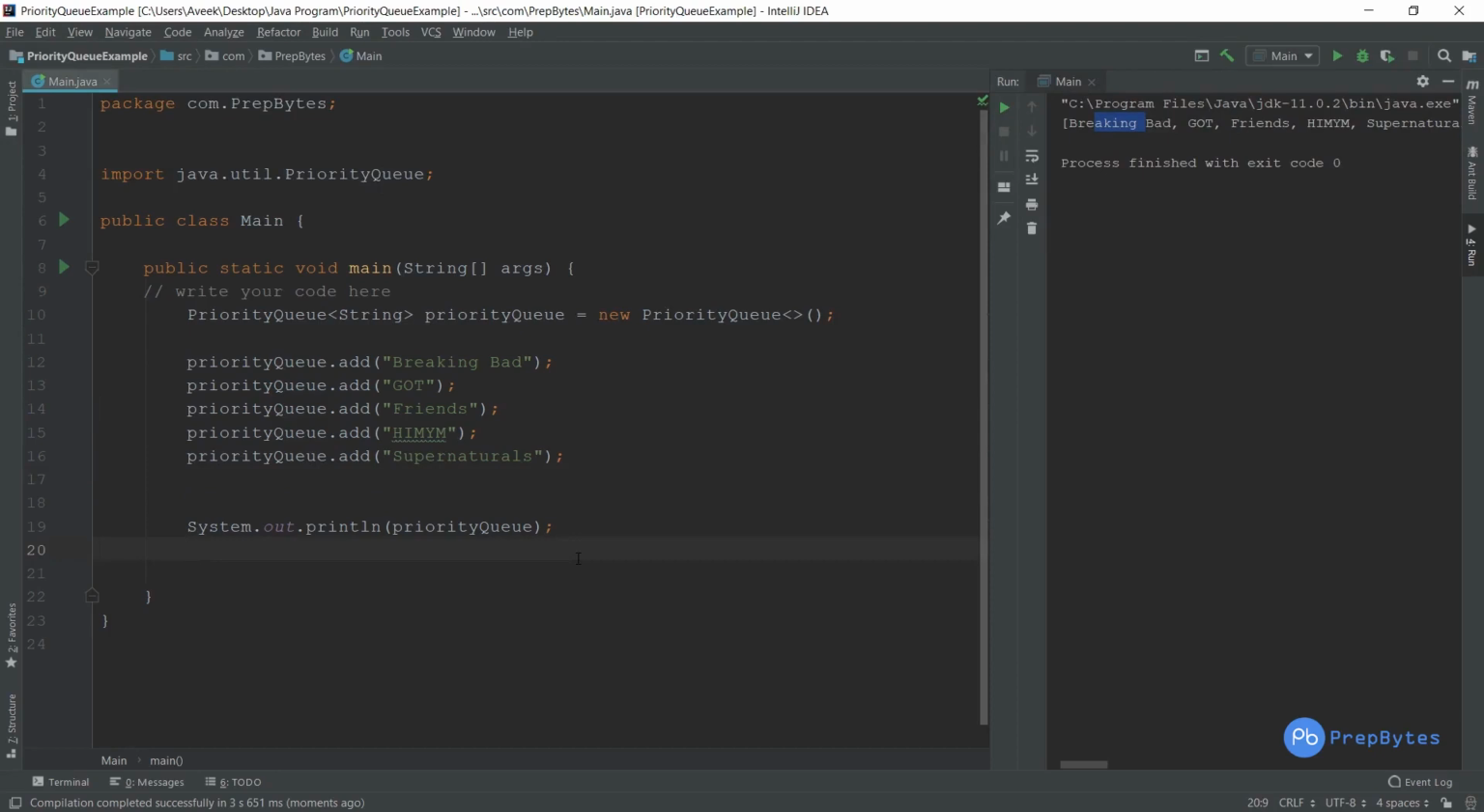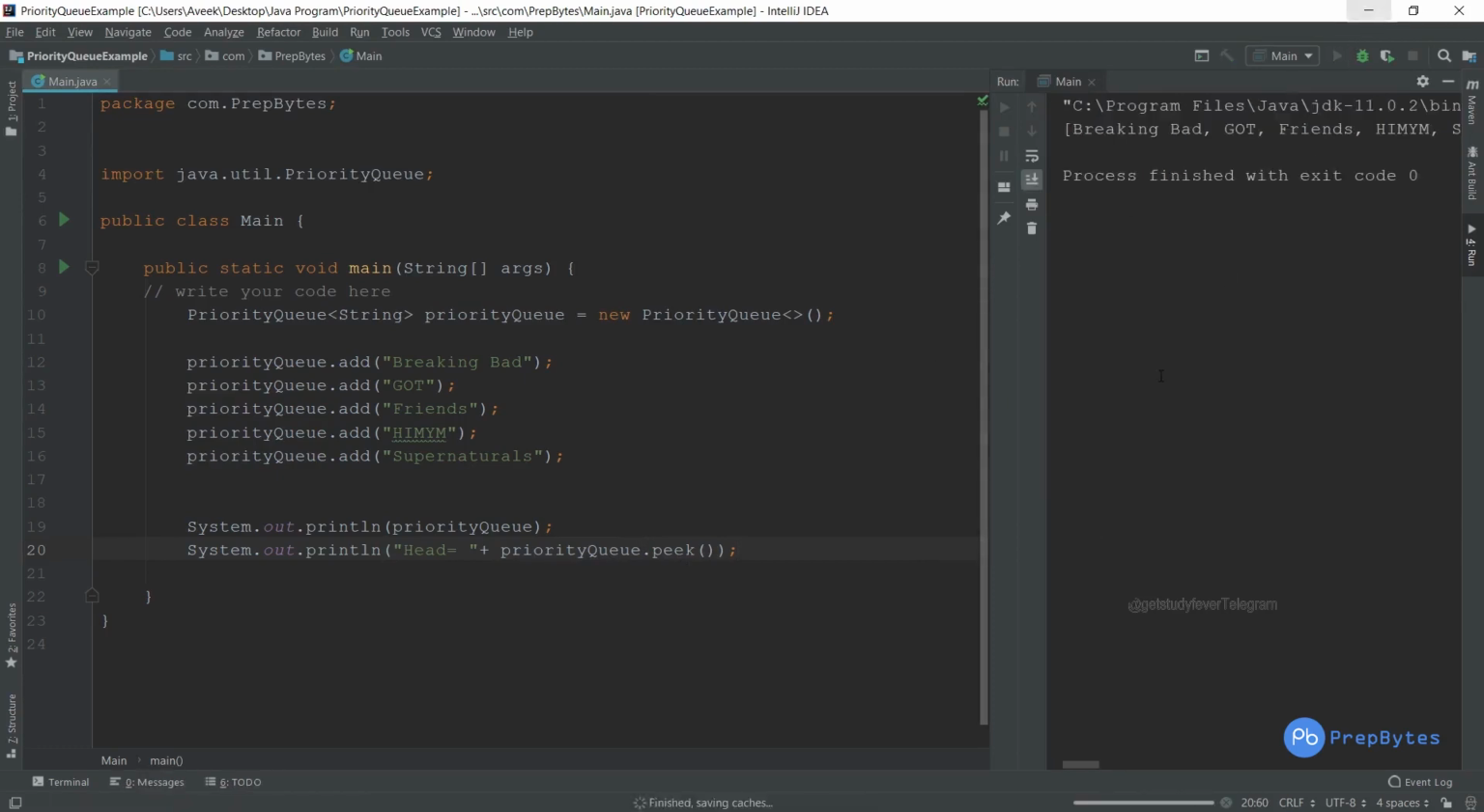Let's print the head. So System.out, very simple, head equals, and we will use the peek method for head. What the peek method does is it retrieves the head, but it does not delete it. Okay, so let's just run the program and see the output.